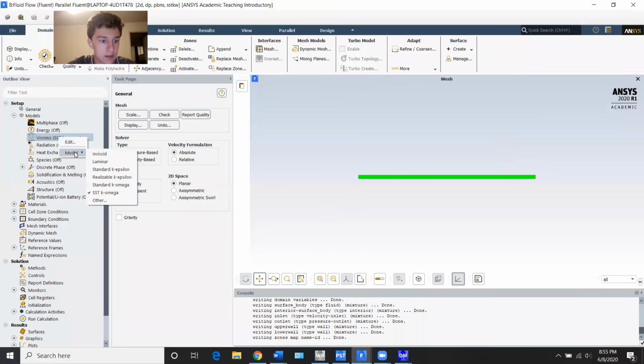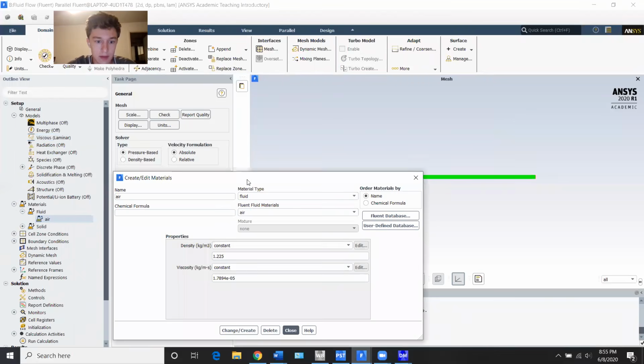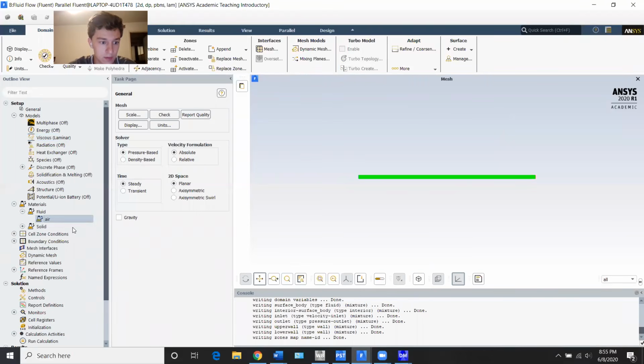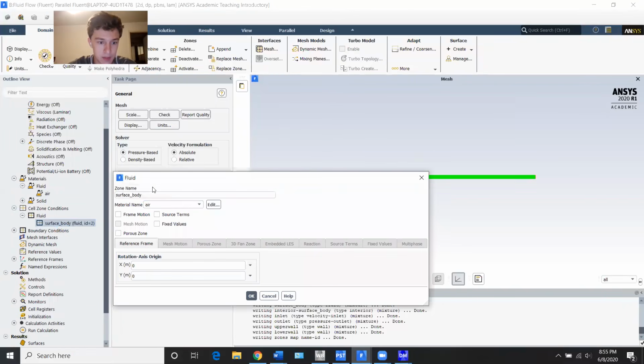Okay, we'll make this laminar. Okay, so, oops, fluid. We'll make this air. We'll just set the density to 1. And okay, so for Poiseuille, this is actually the viscosity that I found works the best, 1e to the minus 5. So we'll change, create that, close. Just make sure this is the same thing.